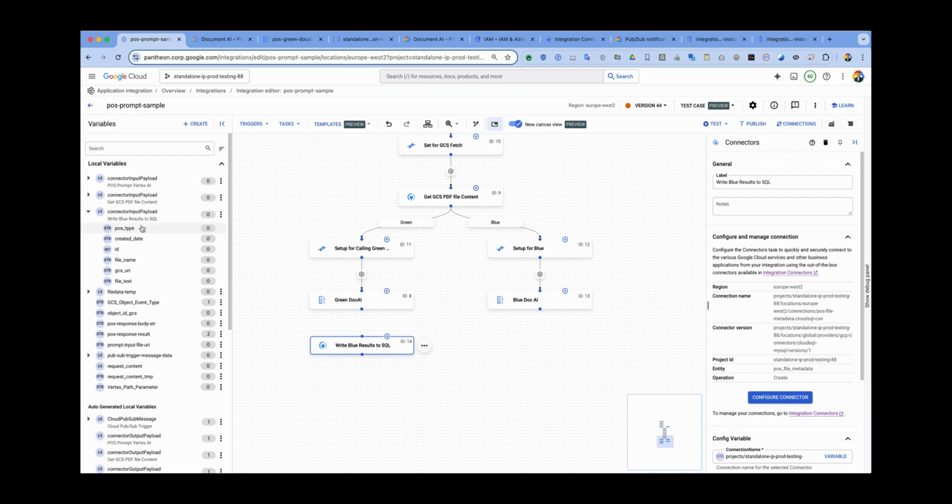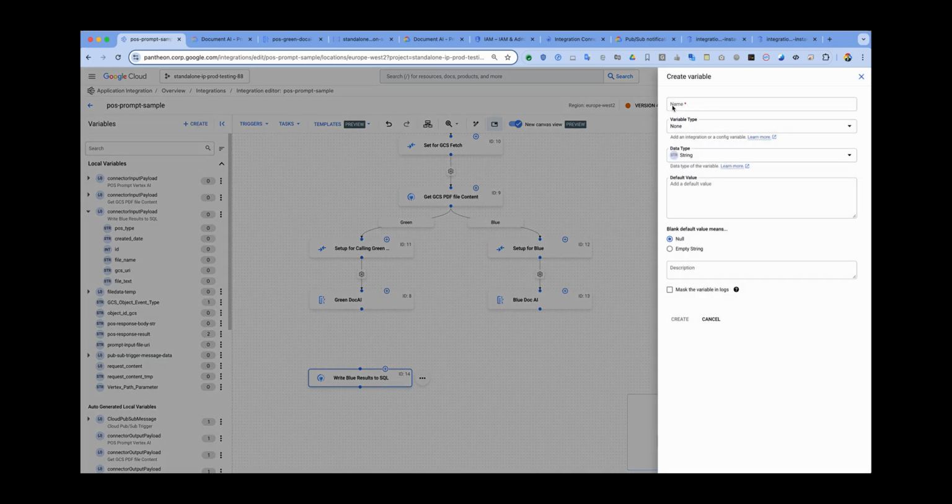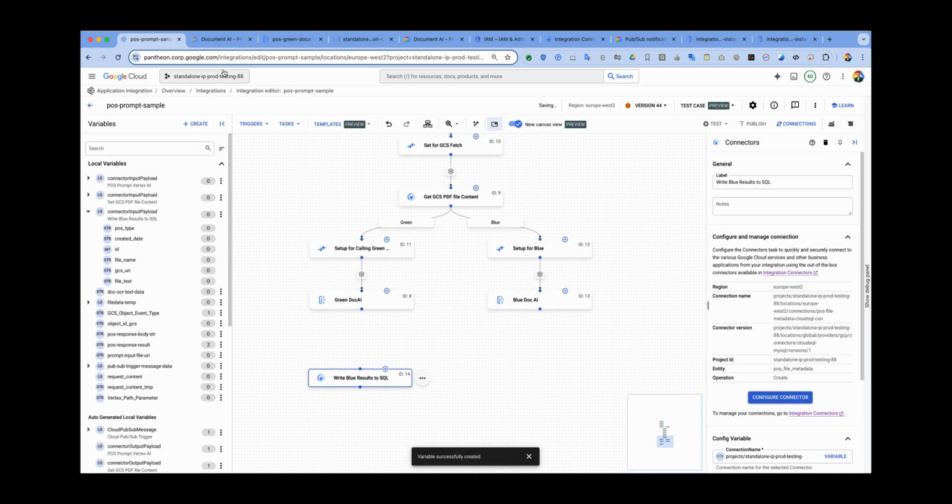Within that, I have pos type. This is the green, blue, or unknown, or the response which we are getting. Then created date, ID, file name, GCS URI, and file text. This is the file text which I want to fetch from the DocAI response. DocAI is giving us some data, and that data I also want to store into my Cloud SQL. To do that, I need to fetch that information from the response of green DocAI. I'm going to create a temp variable and call it doc OCR text data. Again, very simple, nothing fancy here.